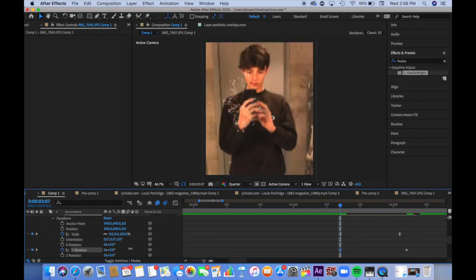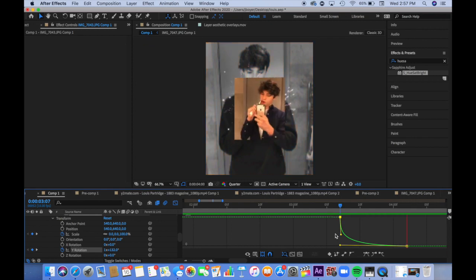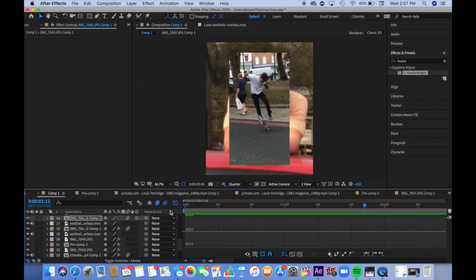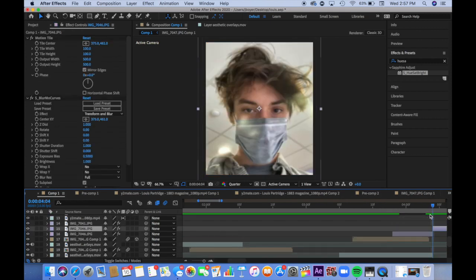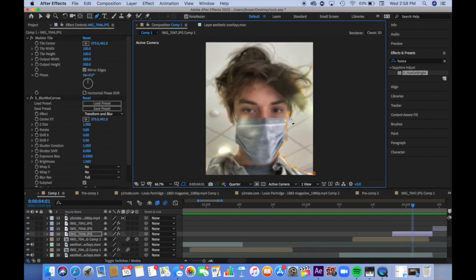So now I'm making a zoom out, so I'm zooming it in and I'm doing my graphing. And then I turned on the 3D thing and put on Y rotation so it would do a 3D spin sort of thing.